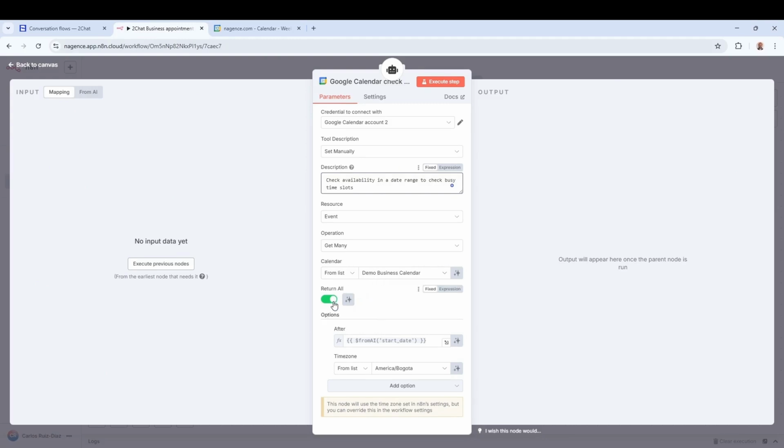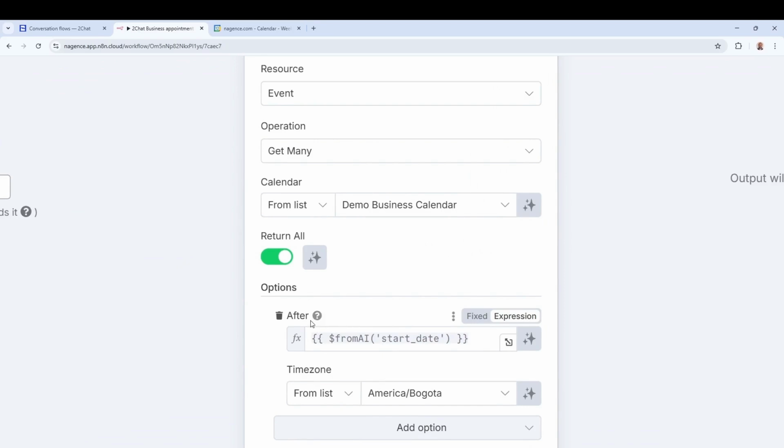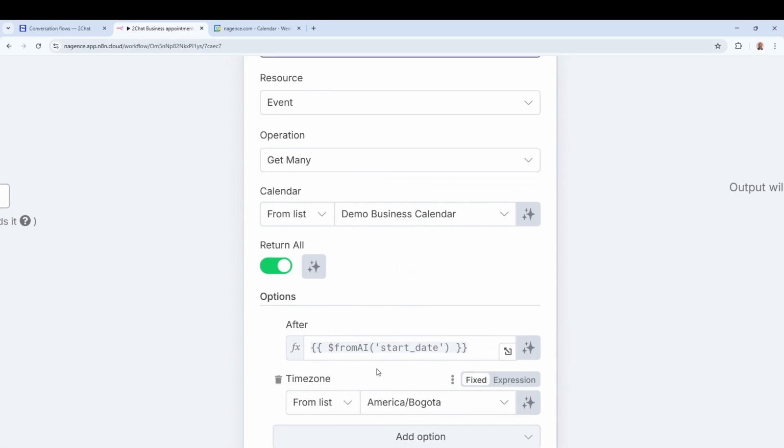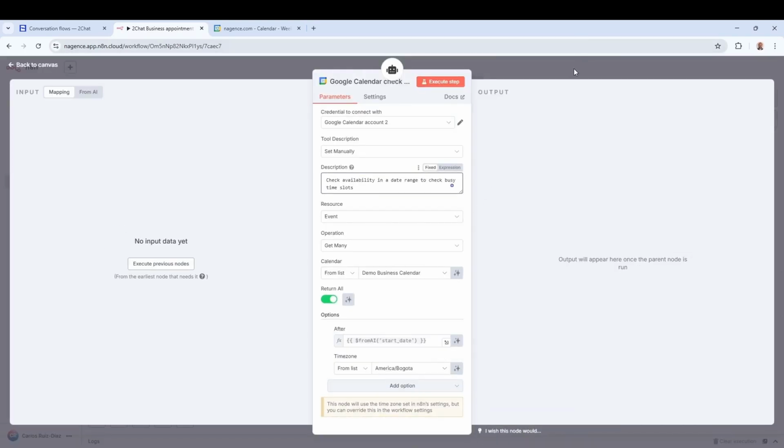We set it to return all because we need it to return all the events, and we provide the conditions. What conditions do we provide? We provide the after parameter, which is the date and time when it will start, basically the date when the user requests the information. And we now get this amazing result from the AI. And the time zone, so it knows which time zone the query should use.